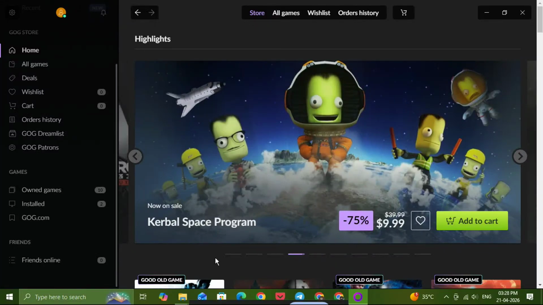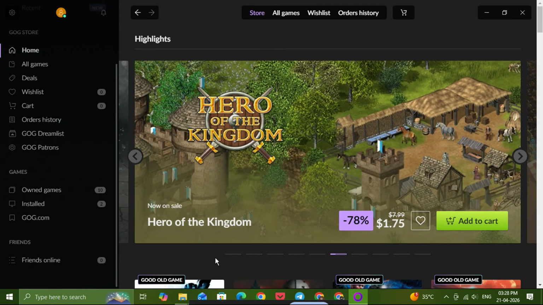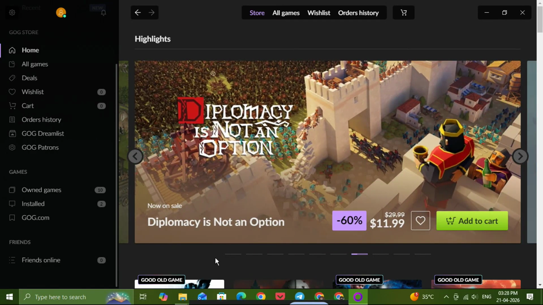If you want to quickly check the size of a game in GOG Galaxy before installing it, this is the easiest way to do it. In this video, I'll show you exactly how to find the required disk space for any game in your library, so you can make sure you have enough room on your drive before you start the download.